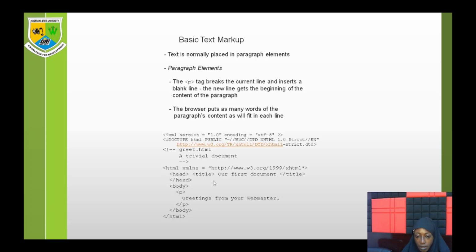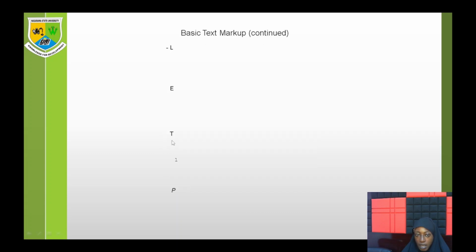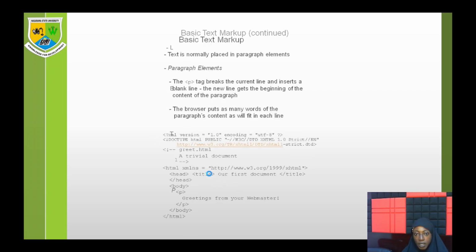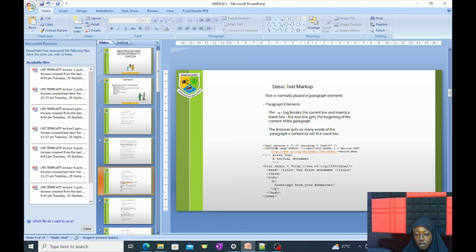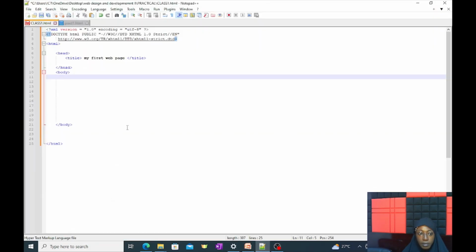Head, our first document with the title. You can see the head here is closed. This is the body, and this is the paragraph. So let's copy this and see how it gets implemented in our notepad.